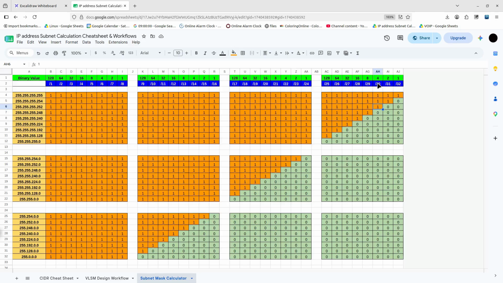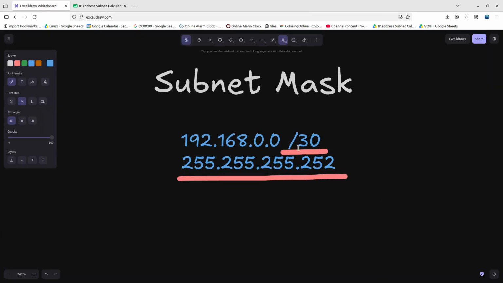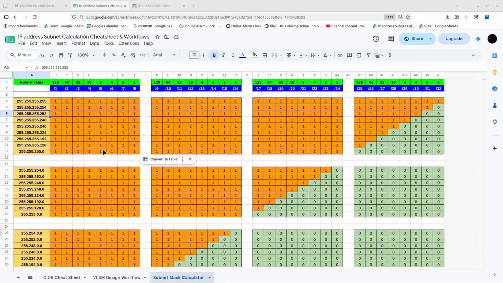/30, this is the intersecting point which has the 1 in it. Makes sense? Let me just zoom in so you're able to see this properly. Yeah, /30 is this row. This one is the intersection point. This is 255.255.255.252. Pretty much, yeah?